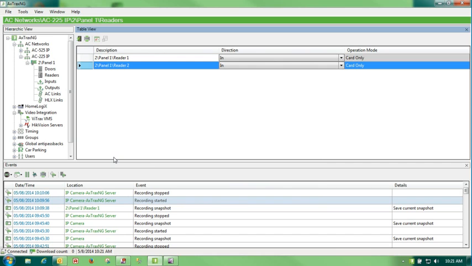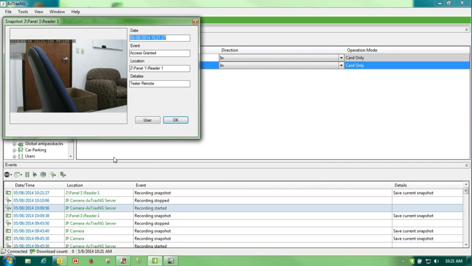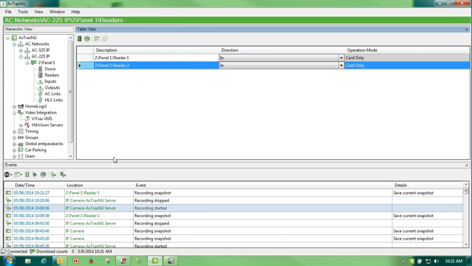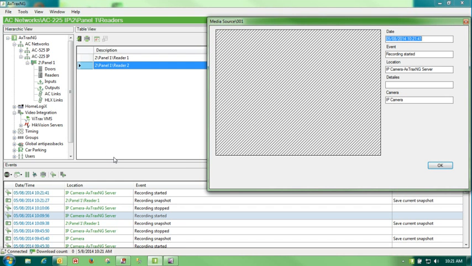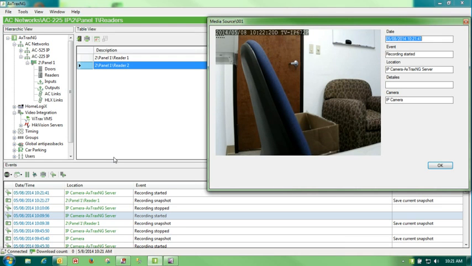Now if I swipe my badge on reader 1, I get a snapshot of that, which would actually be the reader there, and I can go back and monitor to see who actually used that. If I do reader number 2, then I am doing a capture of a recording.